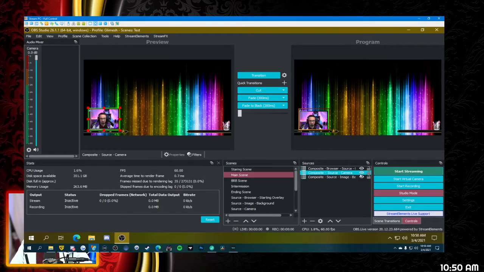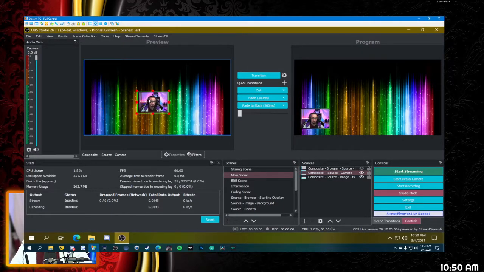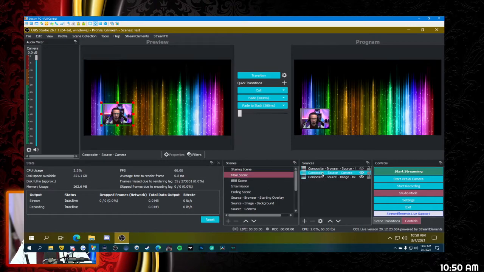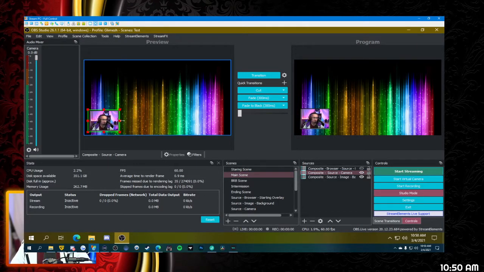Doing stuff with your cameras and your overlays. Why are you not moving? Oh, whatever. Nesting scenes is going to help a lot.